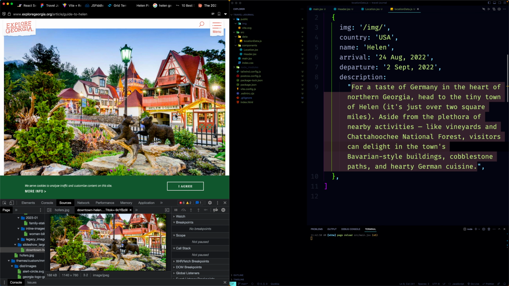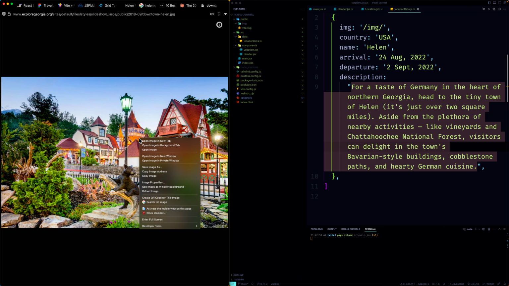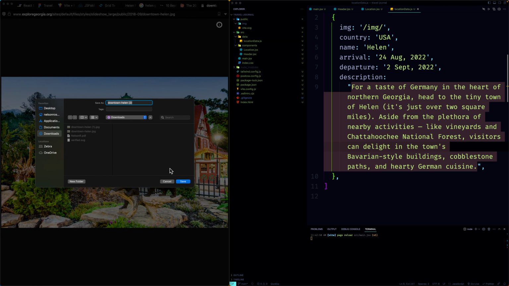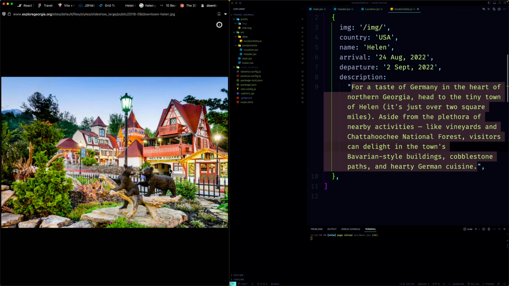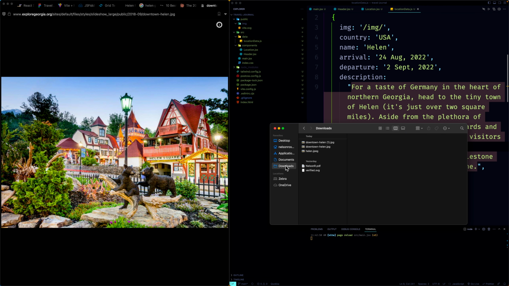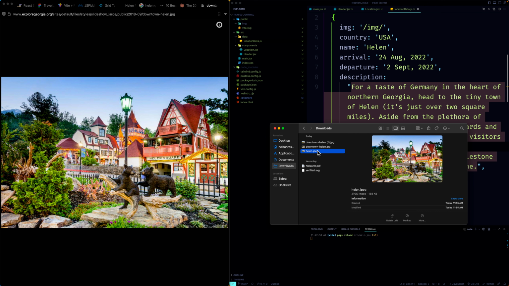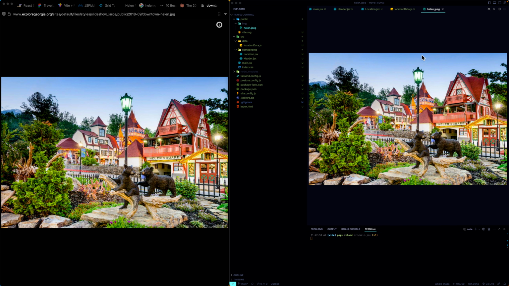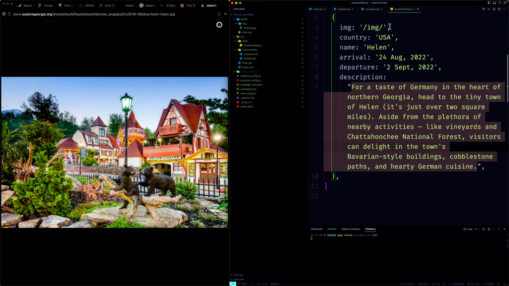So I can save image as, if it's going to let me. Or I can open it in a new tab and then save image as, and I will name it Helen. Helen, Georgia is one of the places that I'm going to put on here. I didn't want to record this because I didn't know how interesting it would be, but at the same time, I guess it's worth the practice.